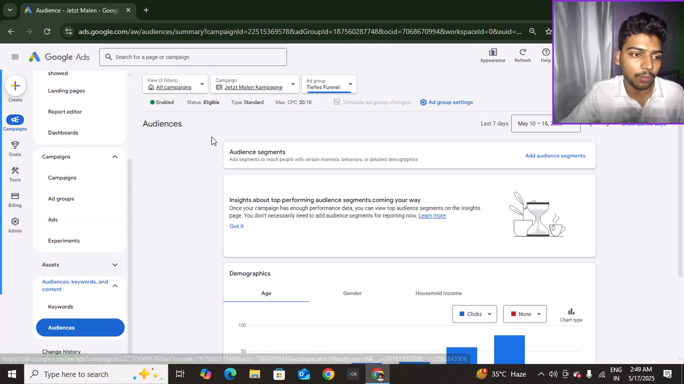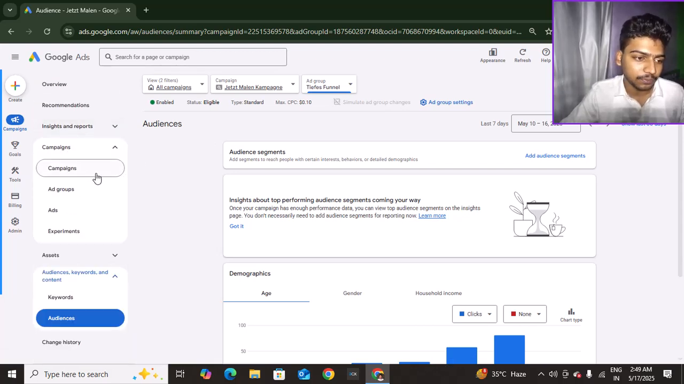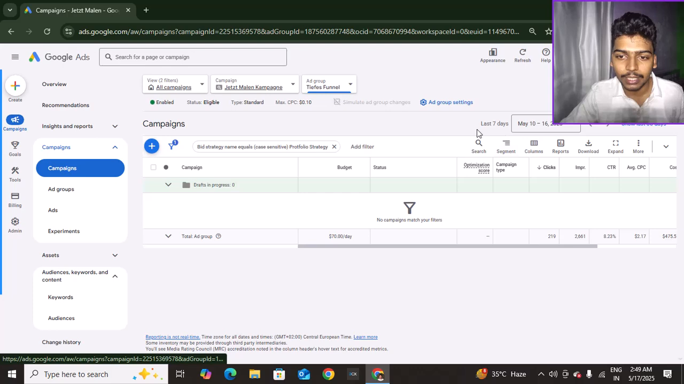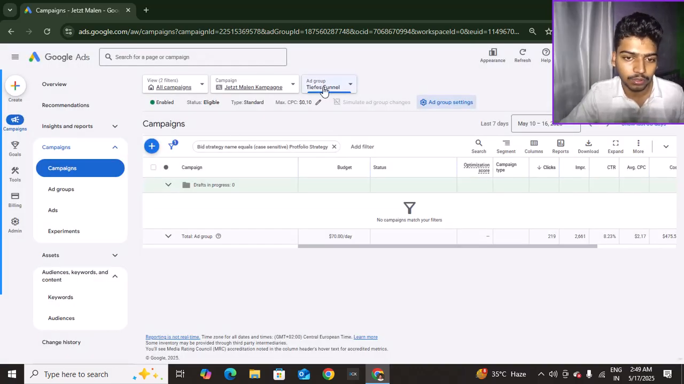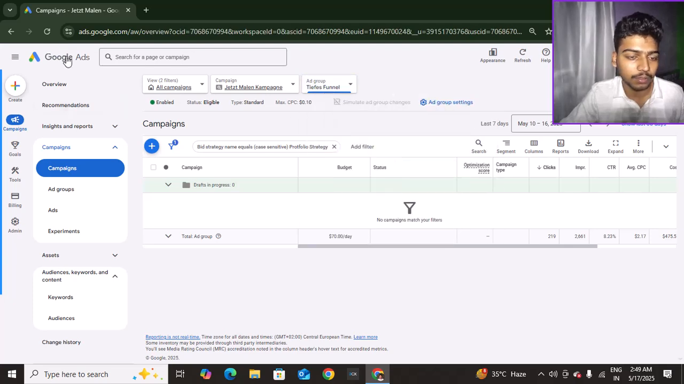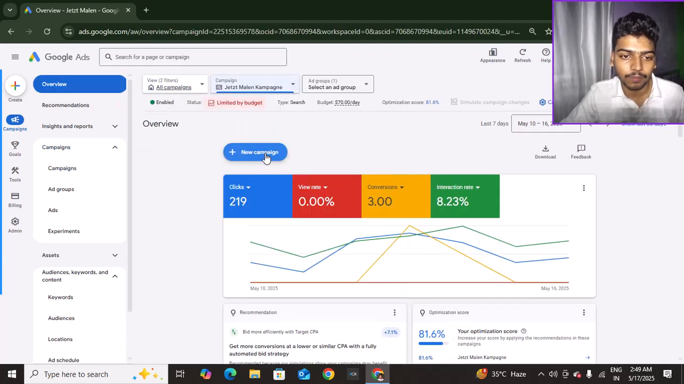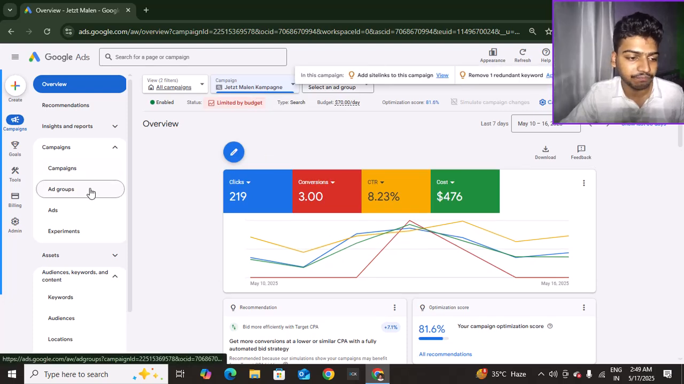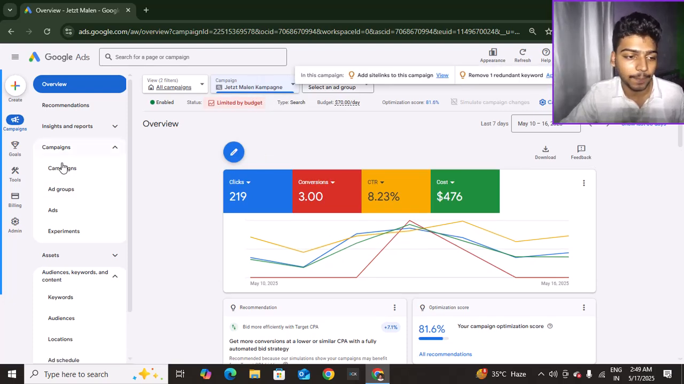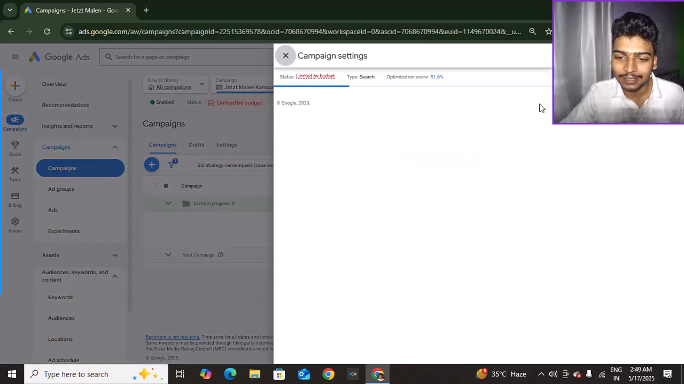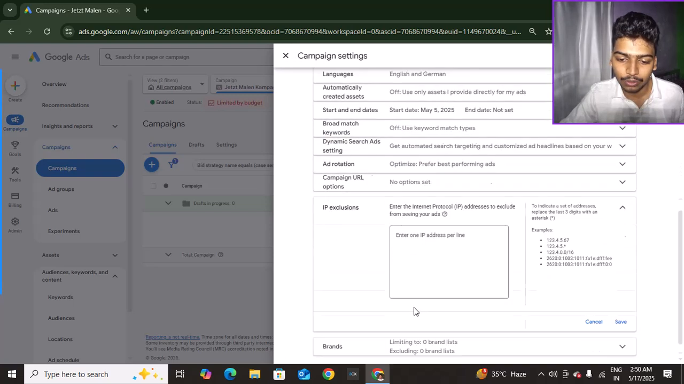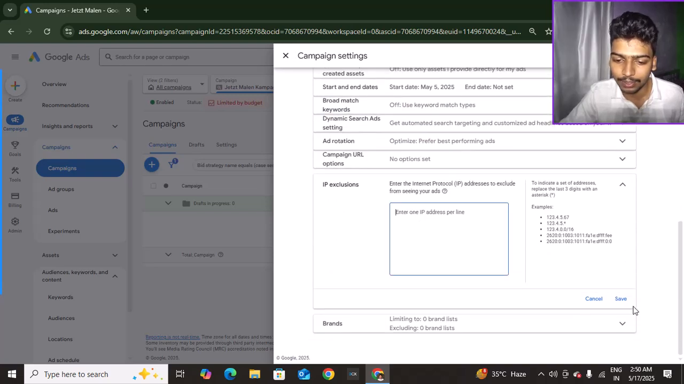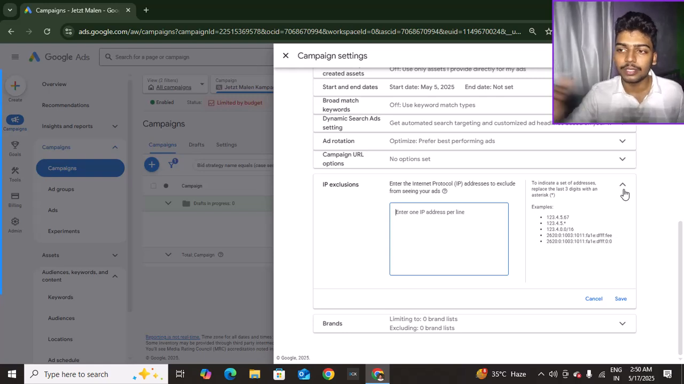Now let me show you how you can block them. I should go to the ad group. Sorry, this is a campaign. Just a minute. Now go to the campaign settings here. Can you see here, IP exclusion? Here you have to enter the IP address and save it. This is how you can reduce invalid clicks and invalid lead forms.